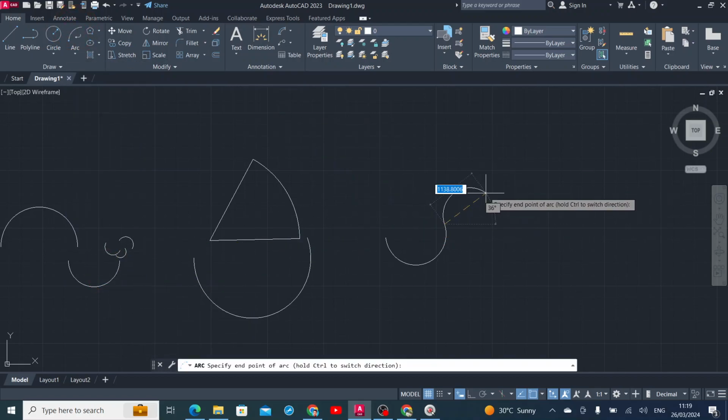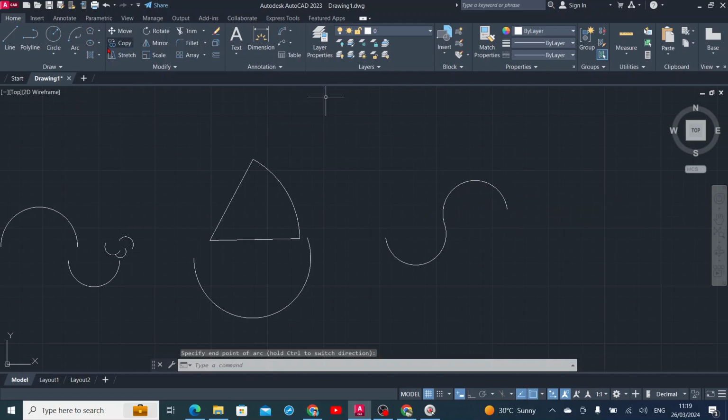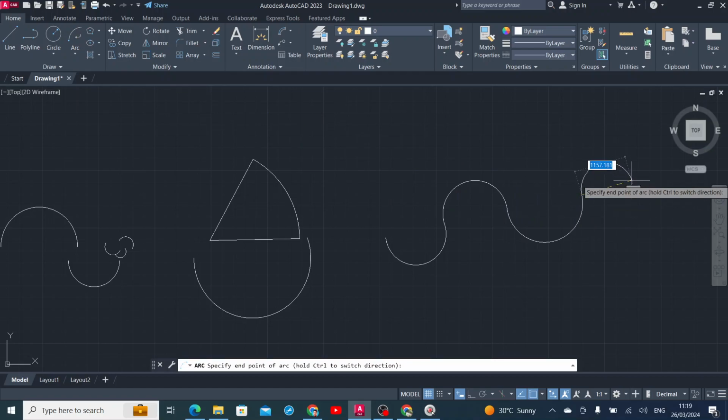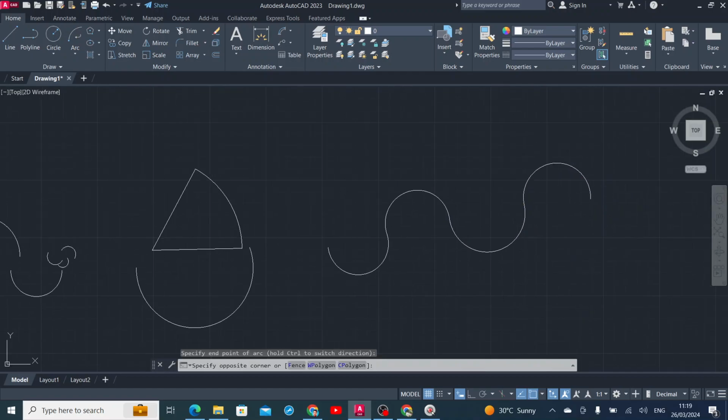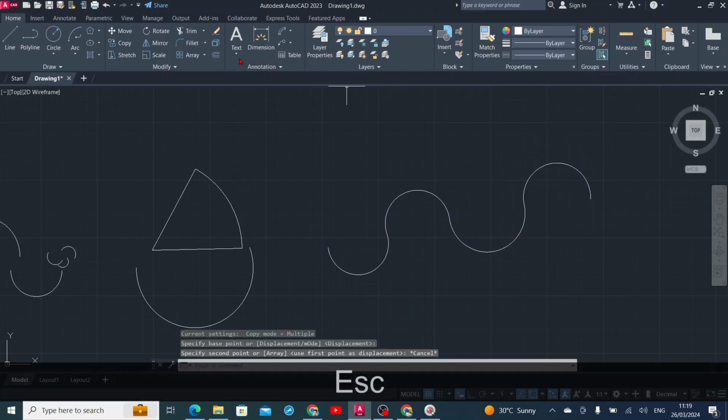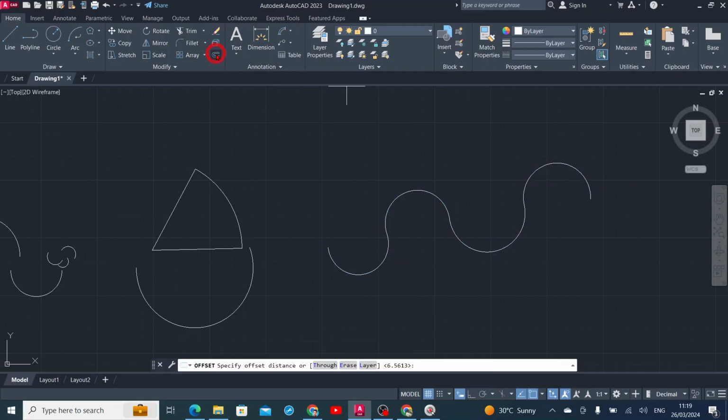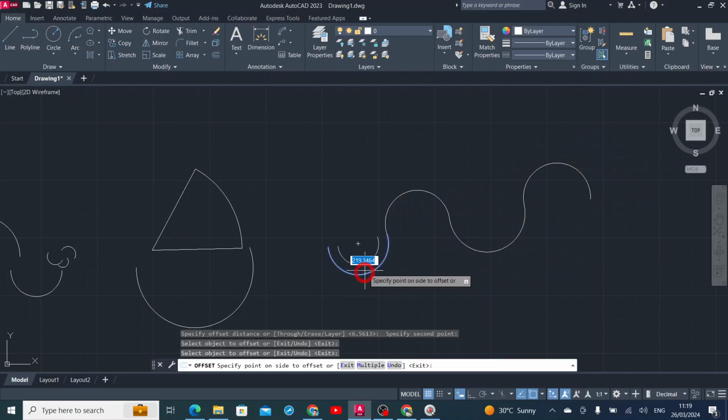The last one is continuous arc. Continuous arc is like this. It will keep on continuing. So together you can offset or copy like this, or you can offset this from here till here. Select the object like this.